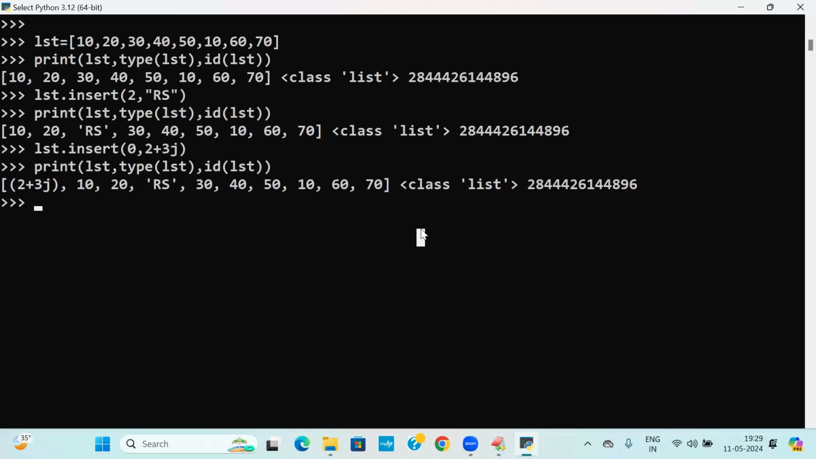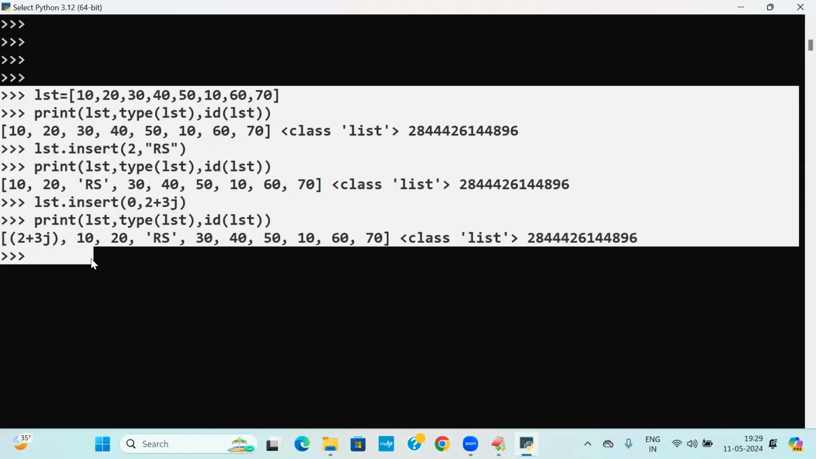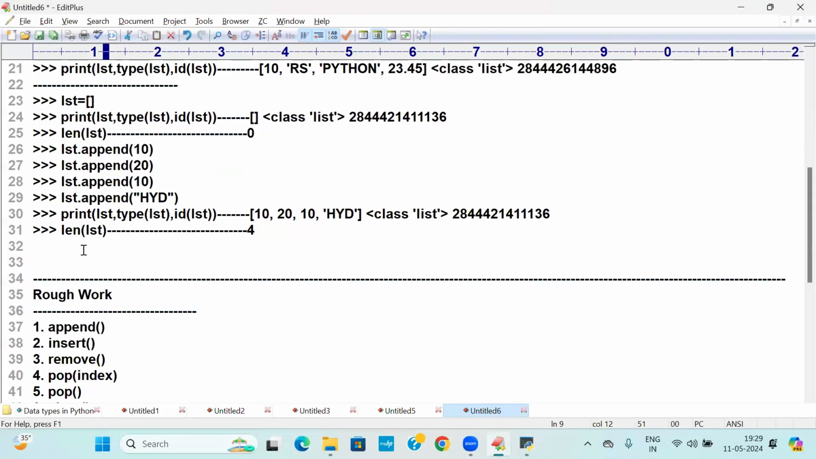Simple. Sir, can I insert more than one value? Yes, you can insert it, but you have to put it in the form of what? List. That will become an inner list. That inner list concept I will explain separately. So many mind-blowing things I will explain in list. Just follow me, read my notes and thoroughly come to the class. You will understand like anything.